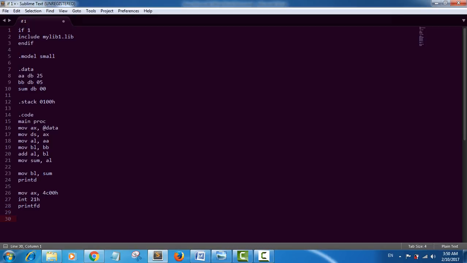Then the ending of the main procedure, main NP. Then the ending of the code part. That's all about the coding part.